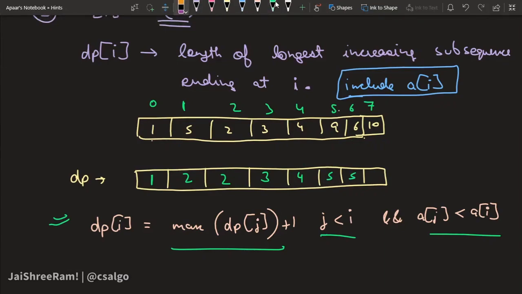Again, now let's talk about this 10. This 10 can be included after every one of these numbers, 1, 2, 2, 3, 4, 4, 5, 5. So out of all these numbers, 1, 5, 2, 3, 4, 9, 6, 10 is greater than all of these numbers, right? So what is the best ending that I get for 10, such that I can place 10 after that? It will be which one, guys? Of course either 9 or 6, I can take any of them, right?